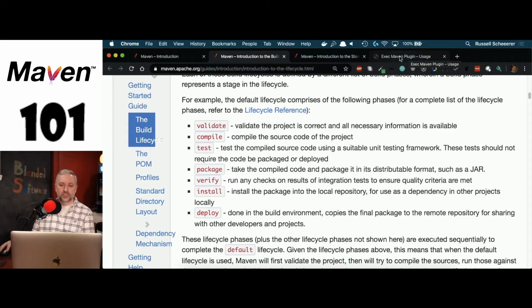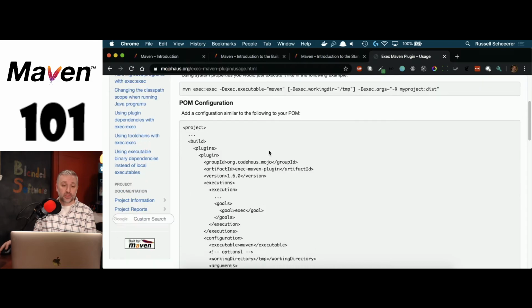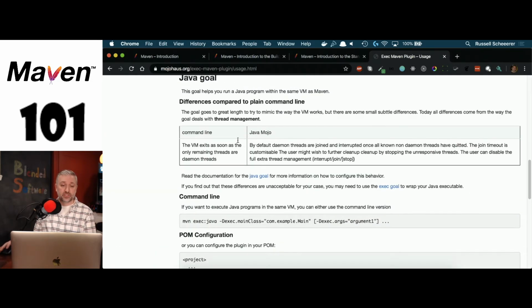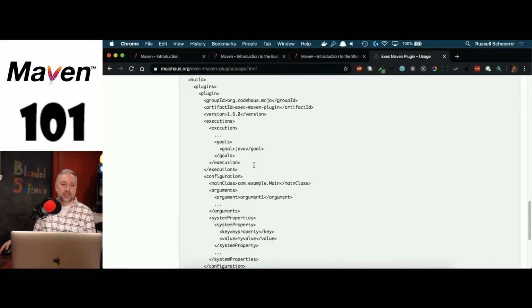But for now, we're just going to skip ahead, and I'm going to show you the fact that there is an exec plugin with Maven. So you can tell Maven to essentially execute arbitrary tasks in arbitrary ways, but it does have a very special goal as part of the exec plugin, which is the Java goal. It knows how to execute Java, which is really handy.